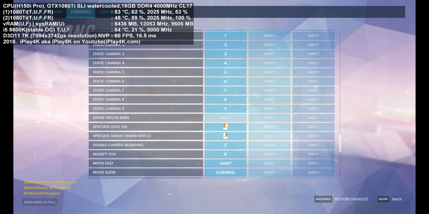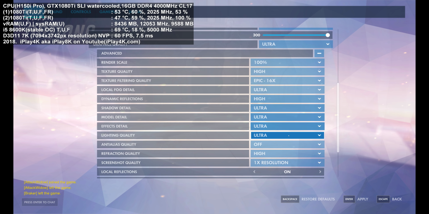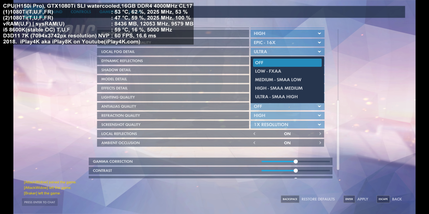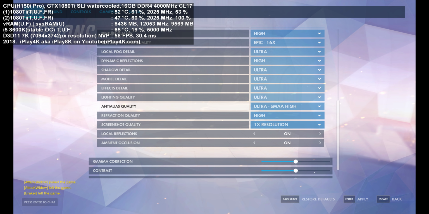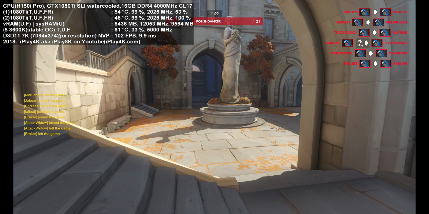Okay, so I'm going to go ahead and select the video settings. In the video, I'm going to go to Ultra Advanced, go to anti-aliasing quality, and enable it all the way to Ultra SMAA High. Click the apply button. Here we go. Let's go ahead and have a look, shall we?